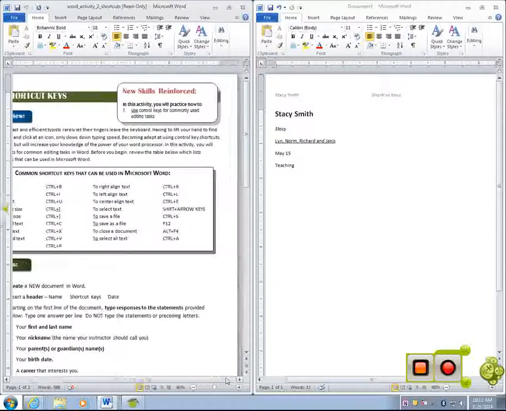Moving then over to the right, if we want to right align text, you put your cursor there and do Control-R. Control-L is left align, and then center is not Control-C because that's copy, it's Control-E. Okay. If I want to highlight something, I just hit the Shift and the arrow keys. If I want to save a file, it's Control-S.